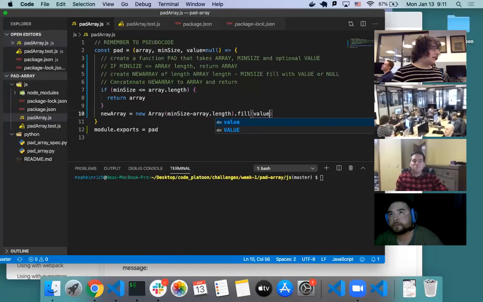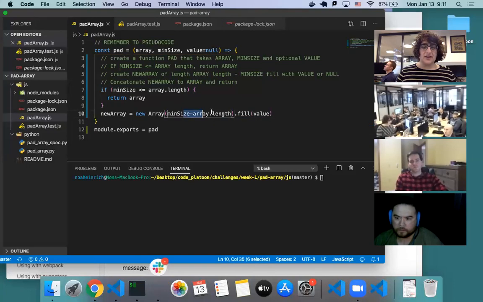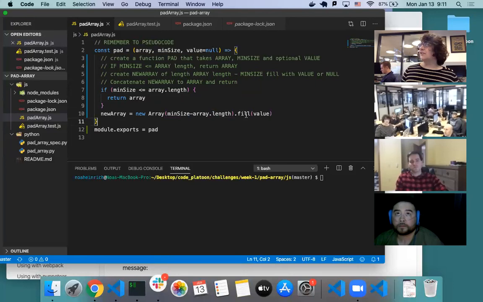By chaining these functions together, using new Array, giving it a length, and .fill, we're just creating an array that is automatically filled with whatever we give it here, which in this case will be the value, which will either be what we give it, or null.